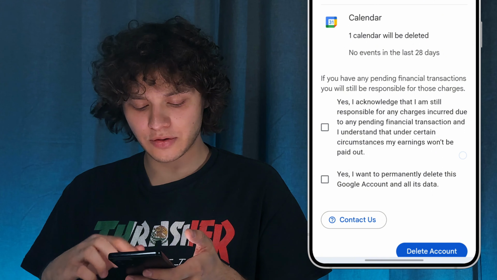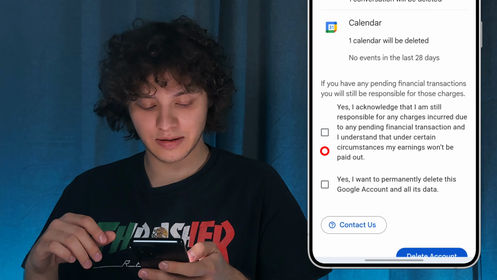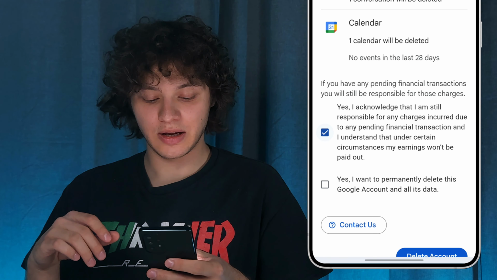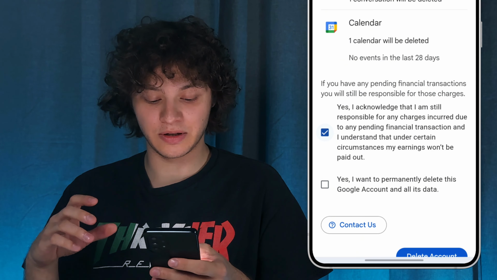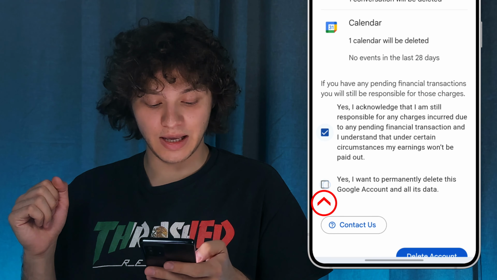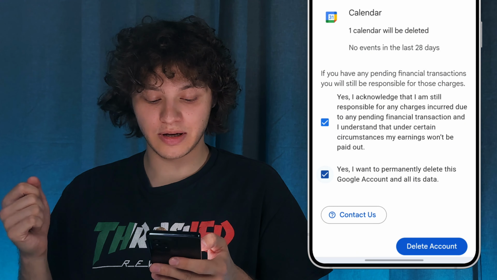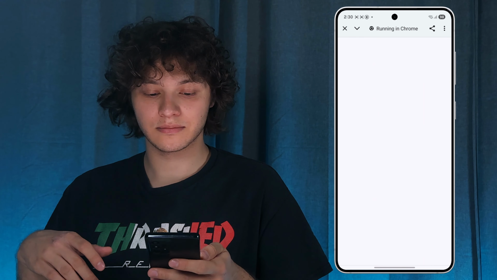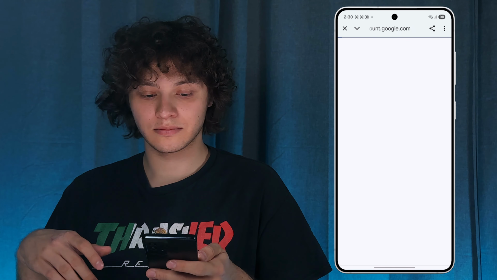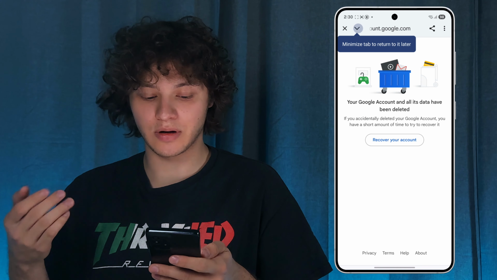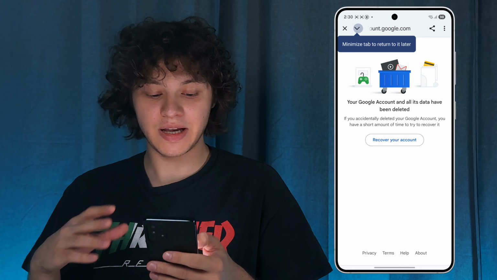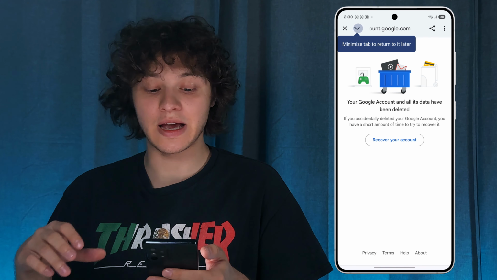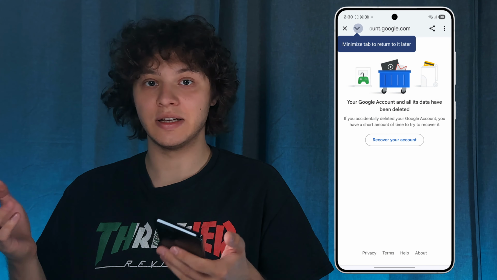So if you're choosing what you want to delete, press the check mark that yes, you acknowledge that you're still responsible for any charges incurred due to any pending financial transactions. And yes, you want to permanently delete this Google account and all of its data. And let's press delete account. Now give it some time to process the whole operation. And basically that's it. We'll see the screen. This is our confirmation that our account was successfully deleted.